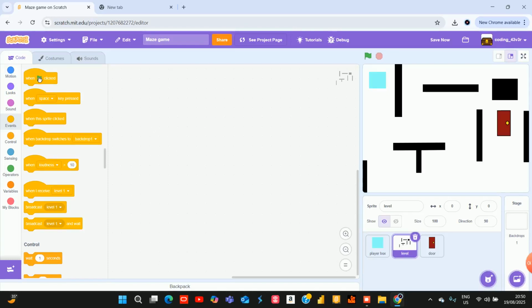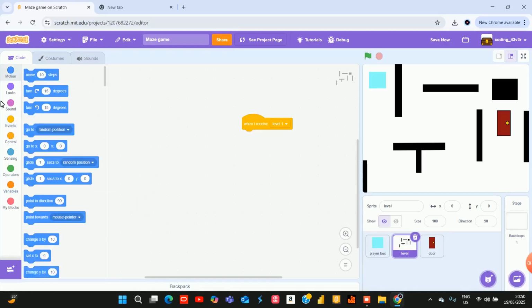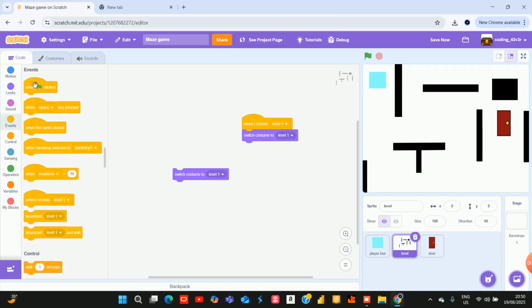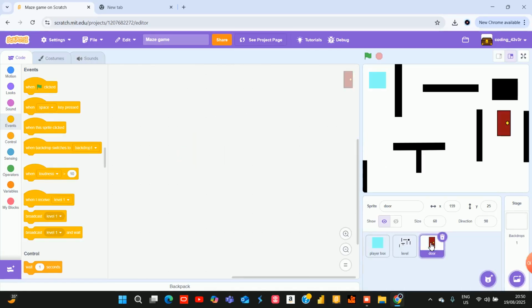Flag, click, when I receive one, switch costume to level 1, and flag click with costume to level 1. Now we have to make level 2.